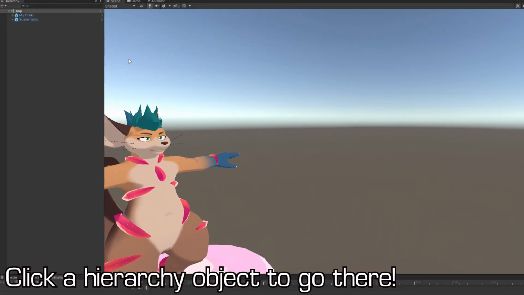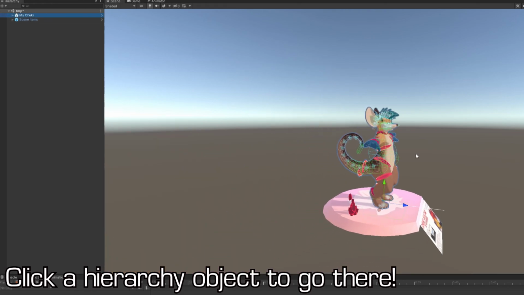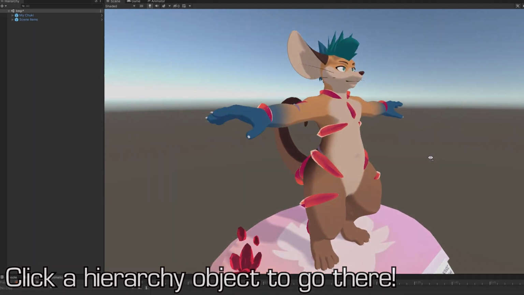Finally, if you end up lost in the scene and you're not sure where anything is, you can double click on something on the hierarchy window on the left, and the camera will focus on it for you.